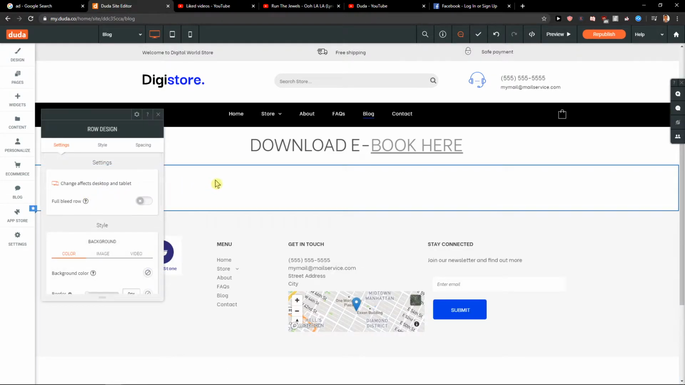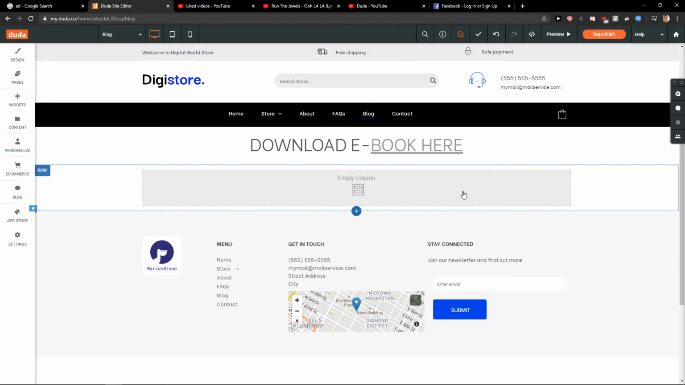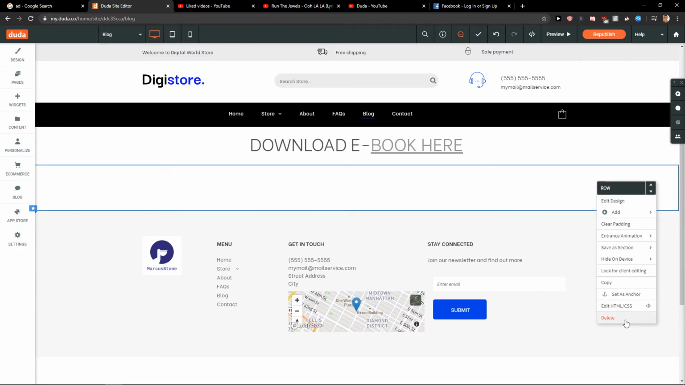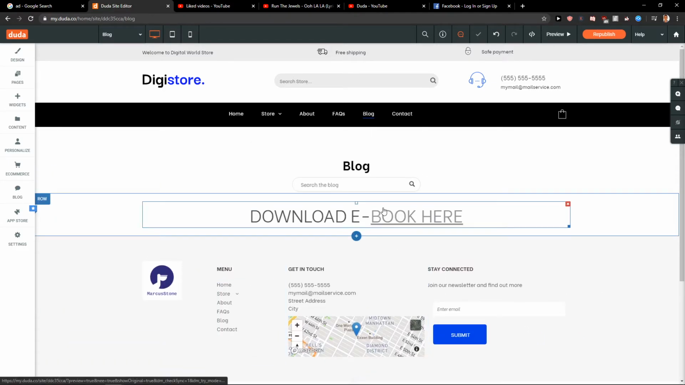And then you also get the empty column here, because when you add an image, it always comes with a column because it needs to be somewhere, right? So you just need to click here and delete it. And this is how you can get rid of the sections and parts, blocks in Duda.